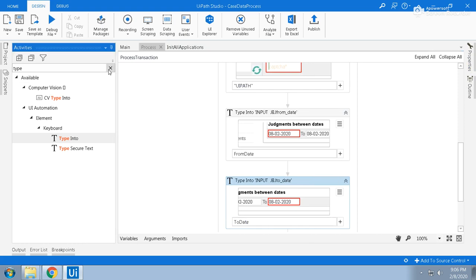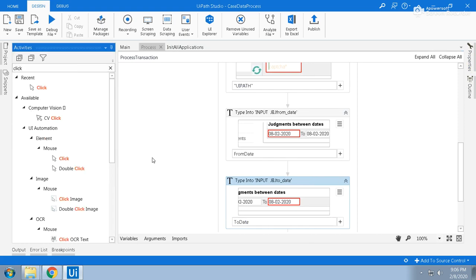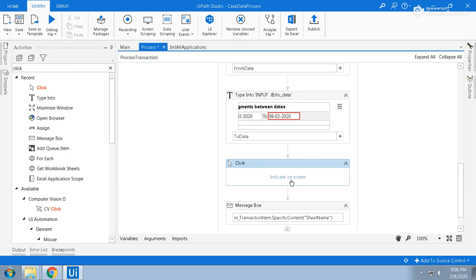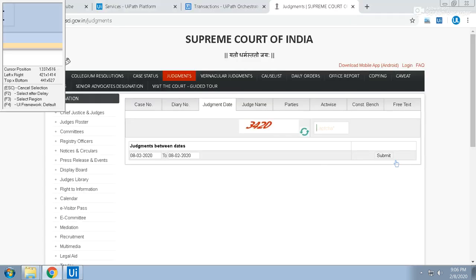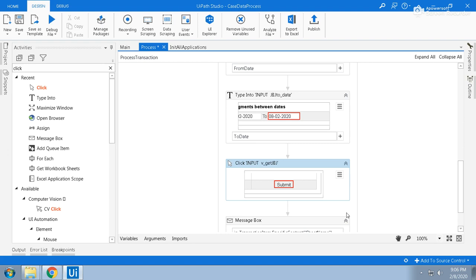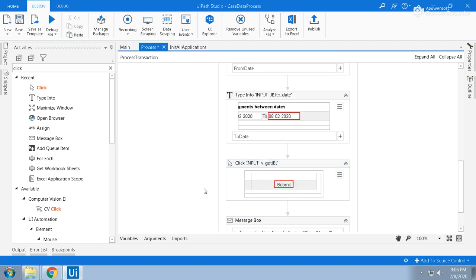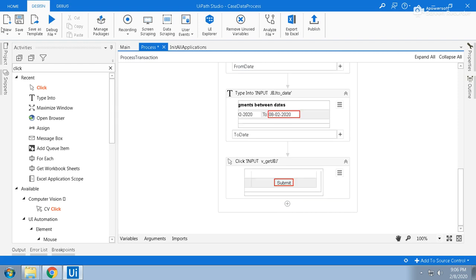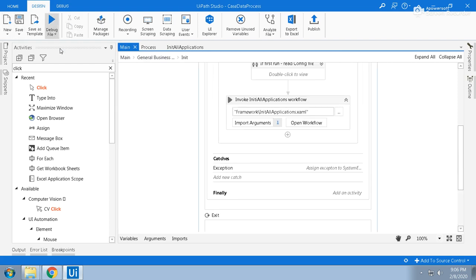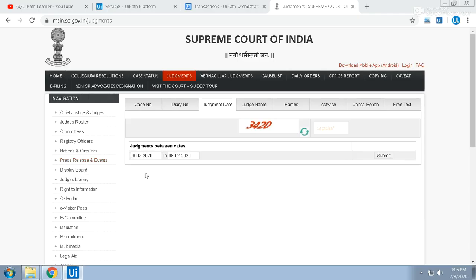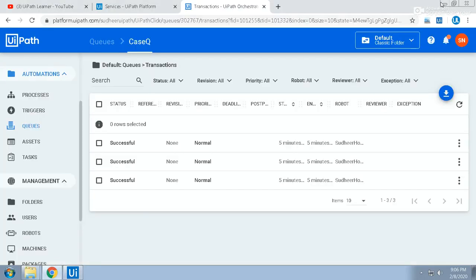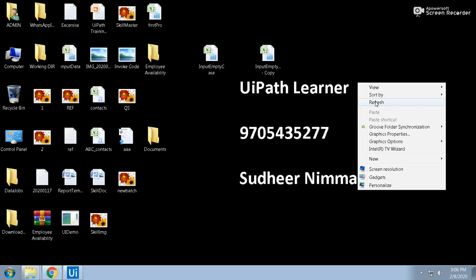Once that is done, just click on the submit button. Just check the selector for the submit button. Okay, so remove this one. What we have to do is just run again, and let us see what will happen. Close this browser. Just see what will happen.